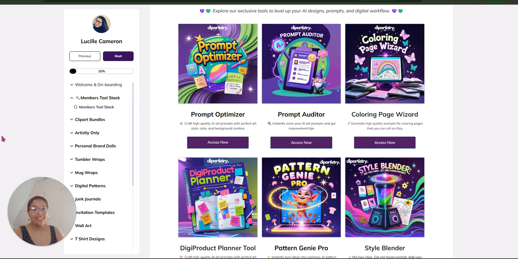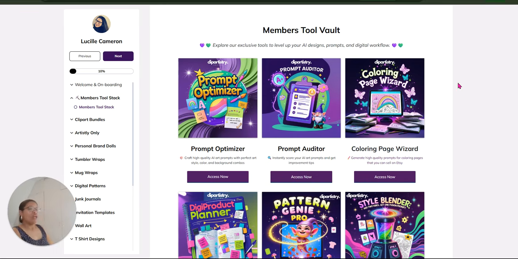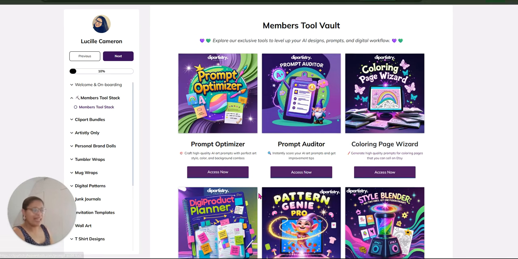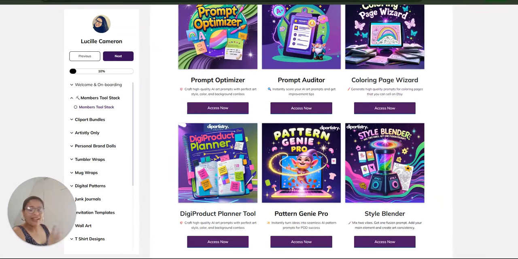So without any further delay, let's go straight into my screen. Okay. So when you log into your account, this is what the dashboard looks like. This is a recent addition to the vault. It's about a week and a half old, and I just thought about ways that I can help my community plan better, evaluate their prompts, help them with coloring page wizards, planning their products, patterns, like just to come up with ideas with patterns, etc.